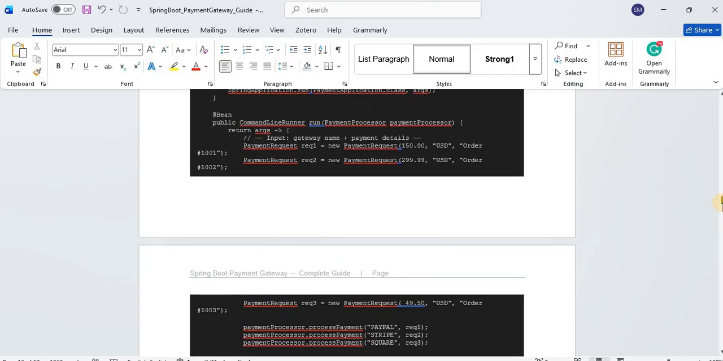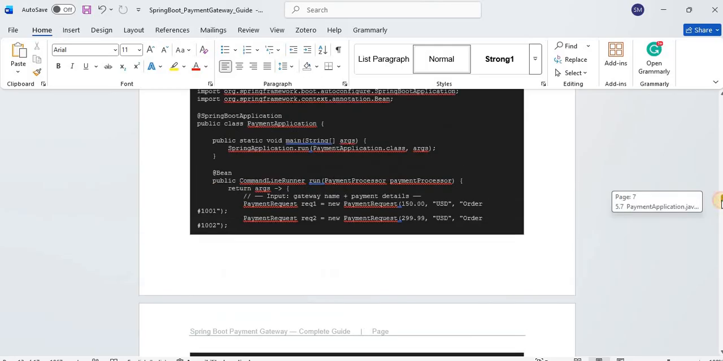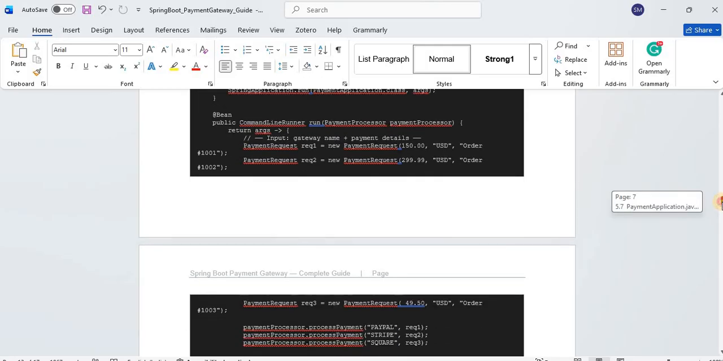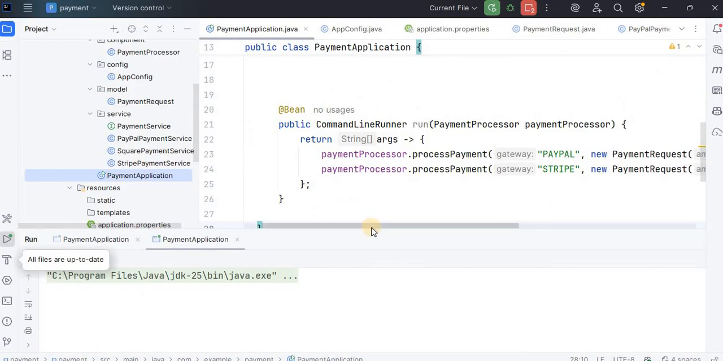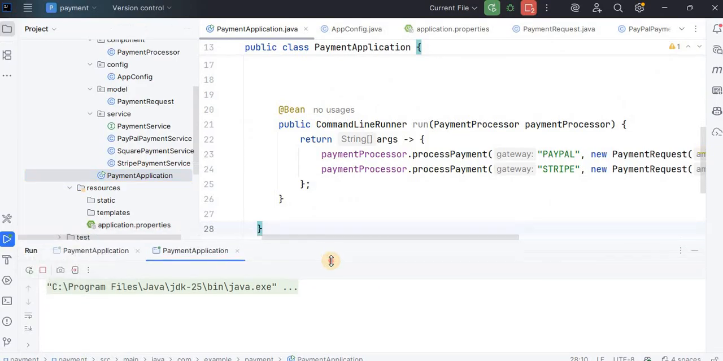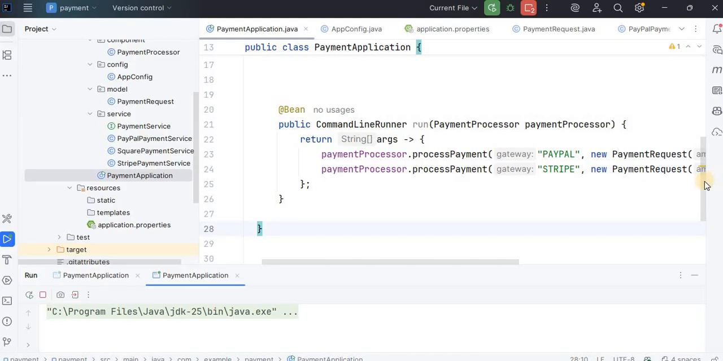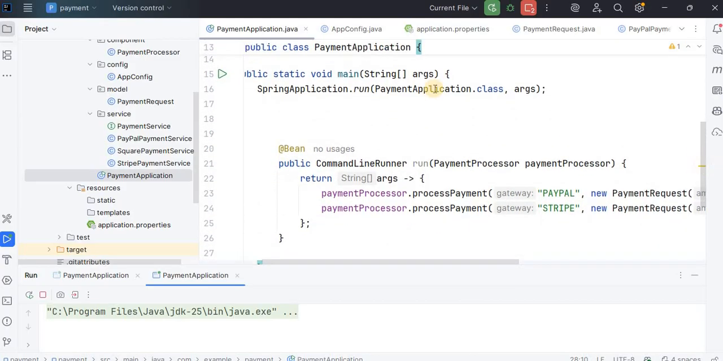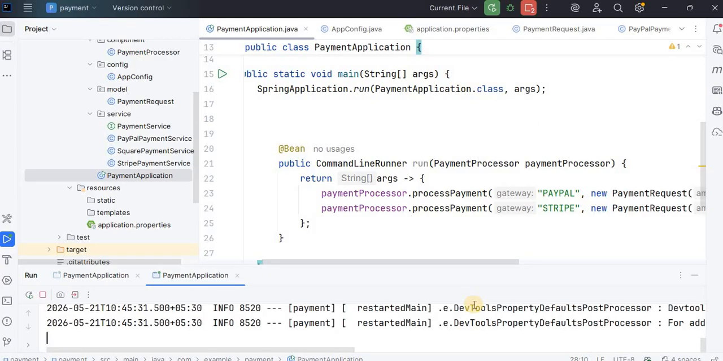The code is the same. Whatever we did yesterday, the code is the same. The only thing is that we added a new file, app config. Is this clear? The rest of the code is the same.